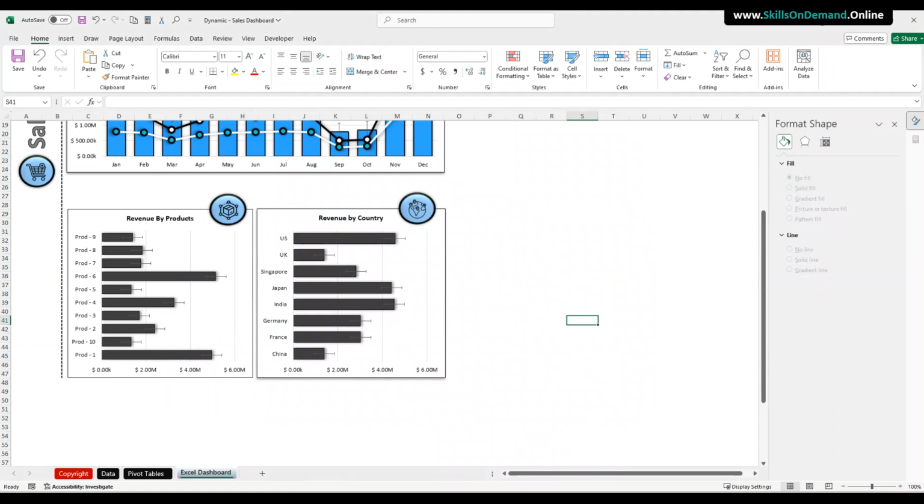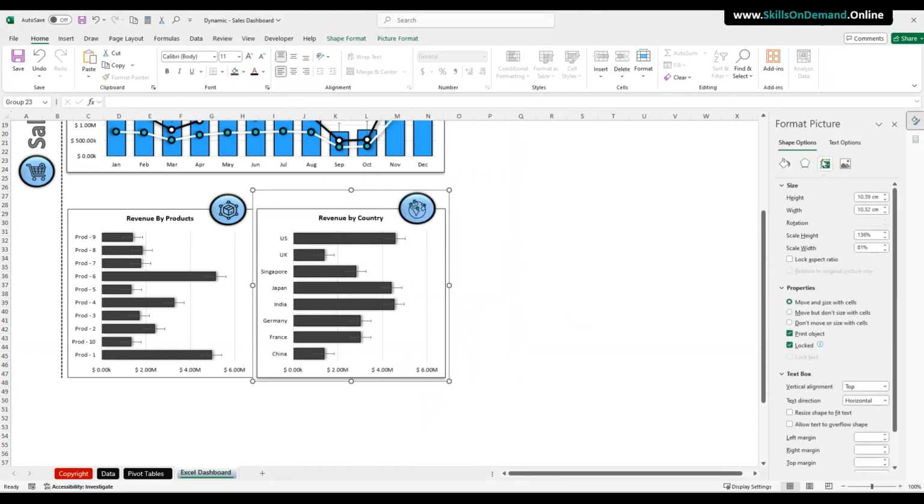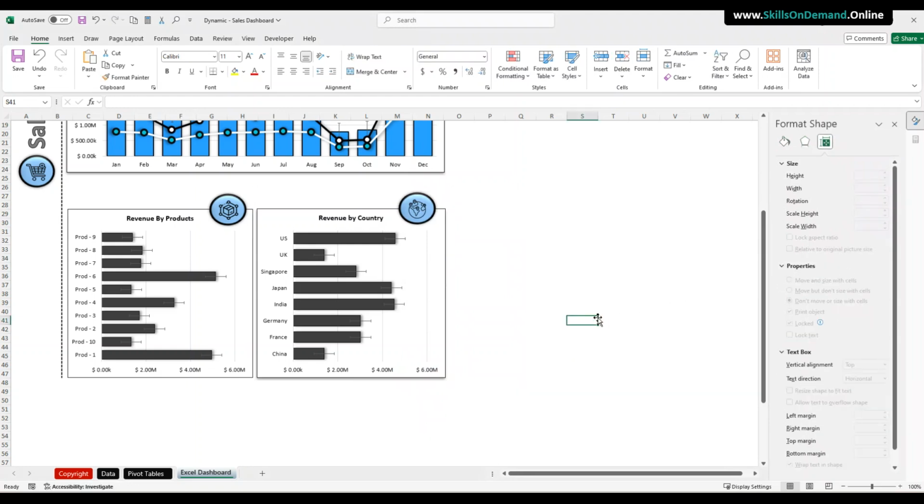Next, right-click and select Format Picture option. Under Properties, select Don't Move or Size with Cells option. This will ensure chart size doesn't change when a row or column is added additionally.